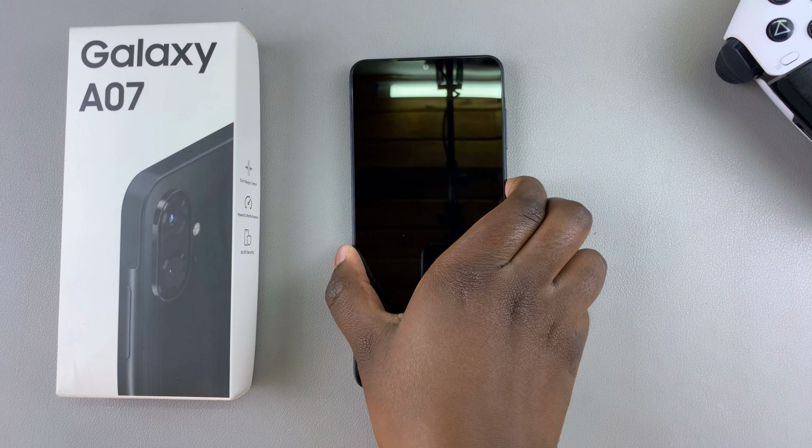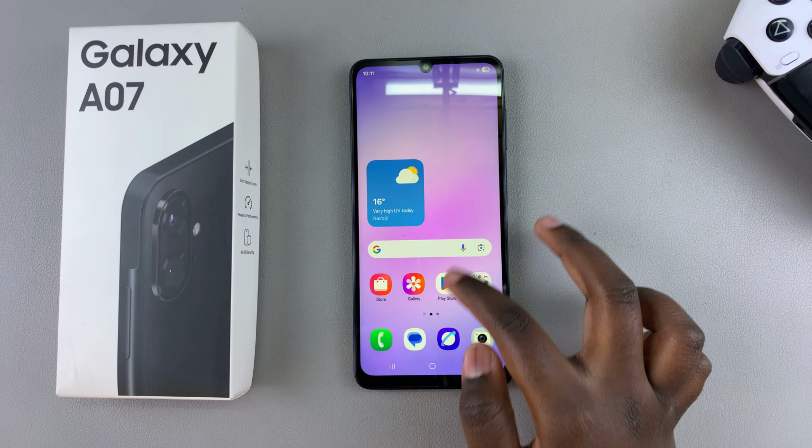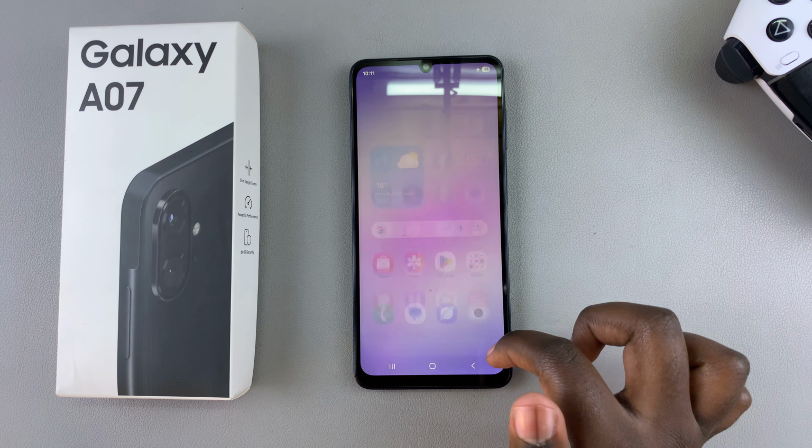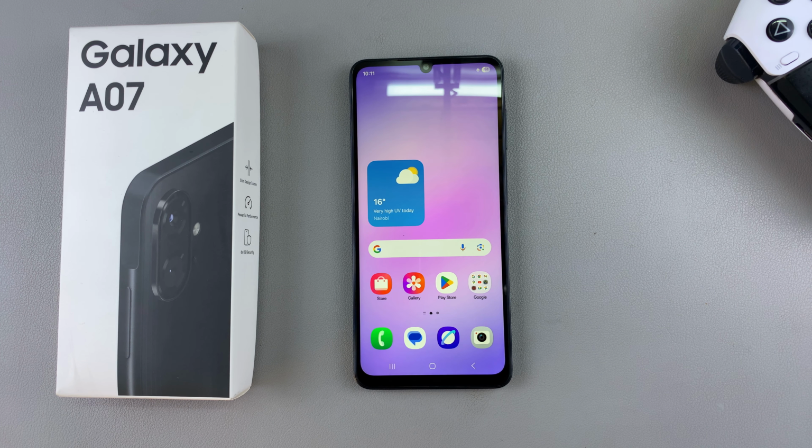And once it's finished restarting your phone, you can see even the safe mode tag has disappeared and the apps are now available for you to open as they're no longer disabled, which means you successfully exited safe mode on your Galaxy A07.